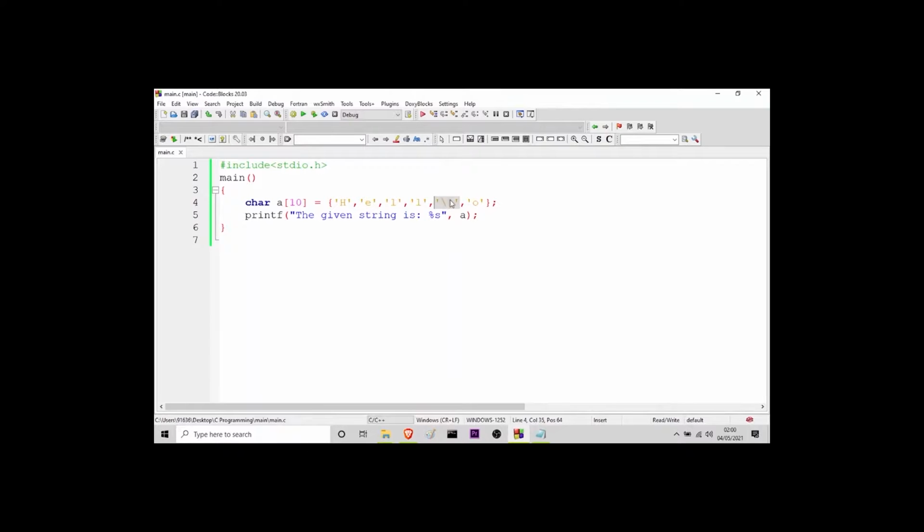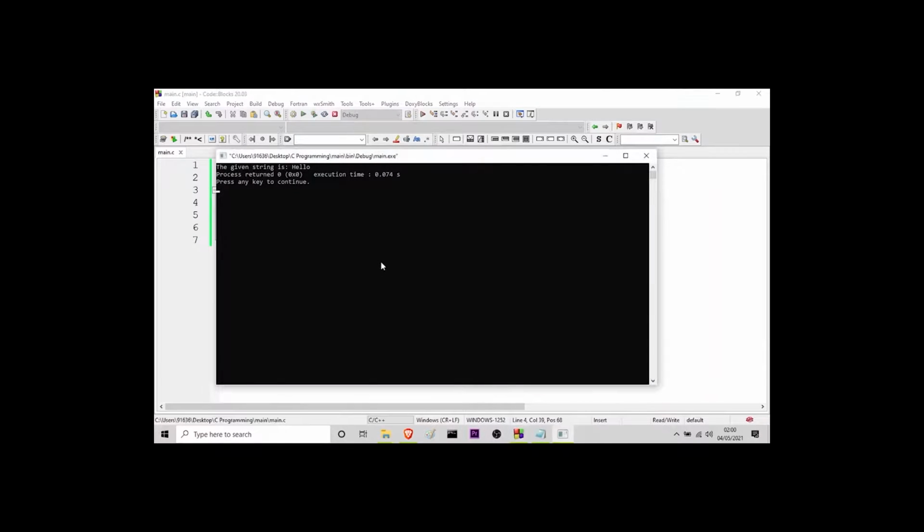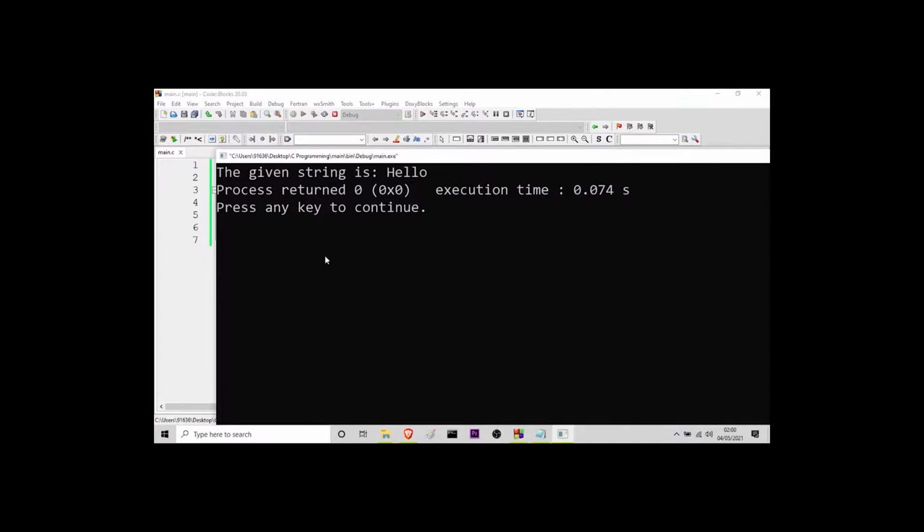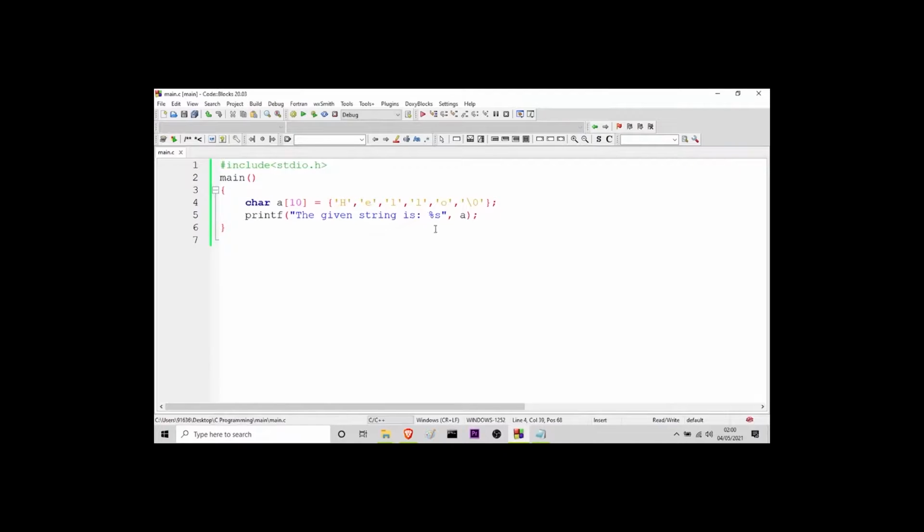Now if I put this O before this null character, and give a comma here, now you will see that hello will be printed. Let me run it. You can see here hello is printed. So this is how we can use single character constants or string constants, and we can print the strings. So this is a basic example.